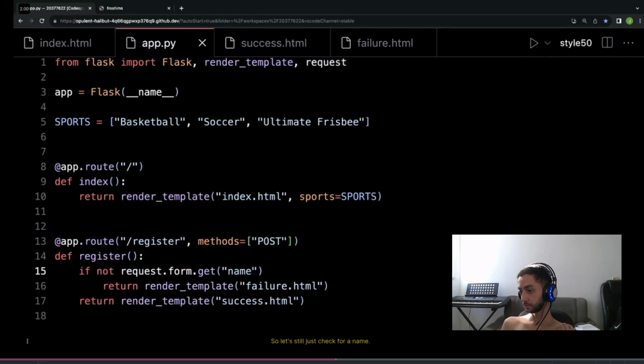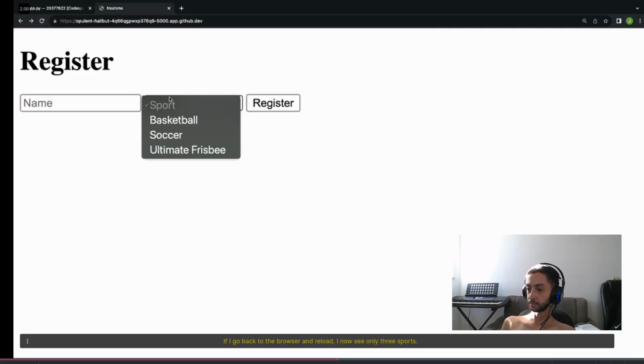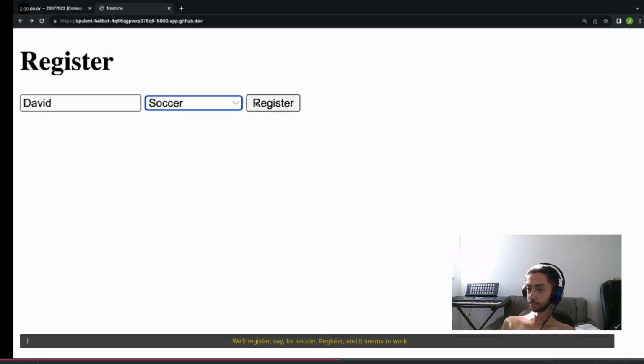So let's still just check for a name, or request.form.get("sport") is not in the sports list. Now go ahead and say there's a failure. So what does this mean? If I go back to the browser and reload, I now see only 3 sports, and I think this will work. Okay, David will register, say, for soccer, register, and it seems to work.